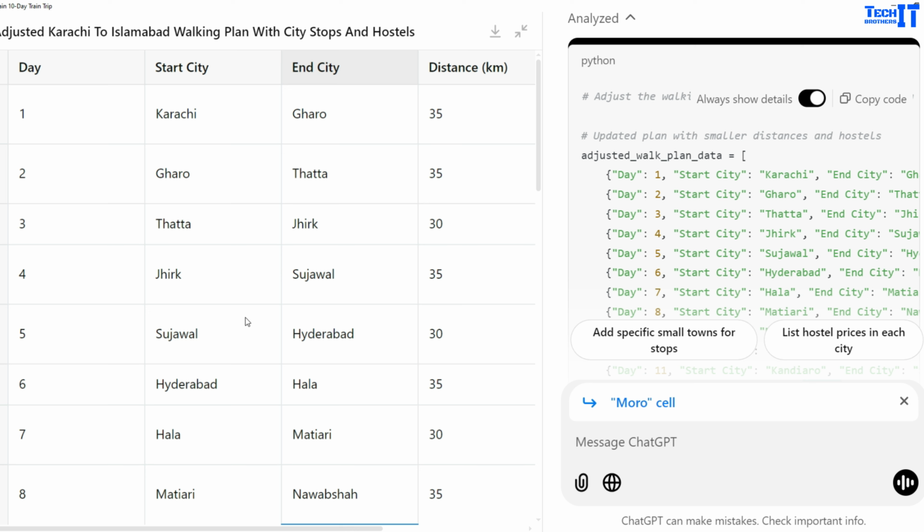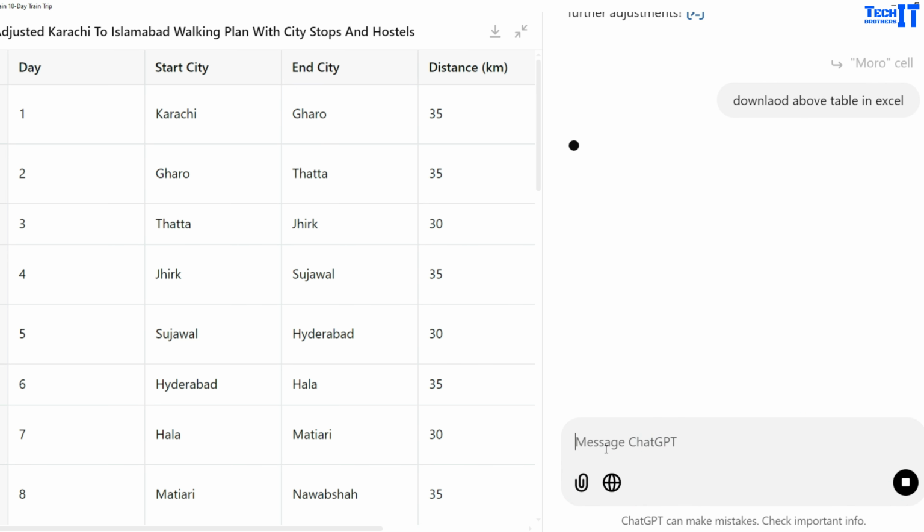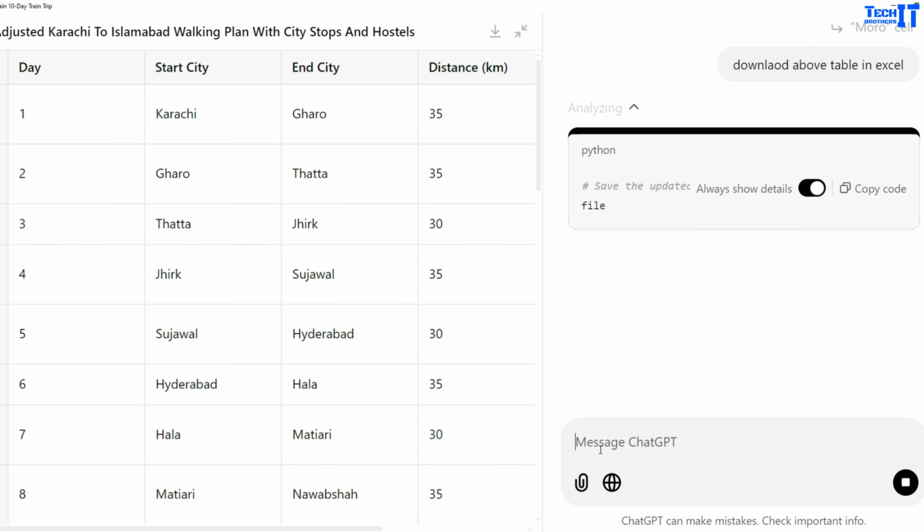One more thing, once this table is created, you might want to download it. So you can always say, "Download the above table in Excel," or whatever the format. I made a lot of mistakes with the spellings, but that's okay, because it understands and corrects them automatically, so no worries about that.